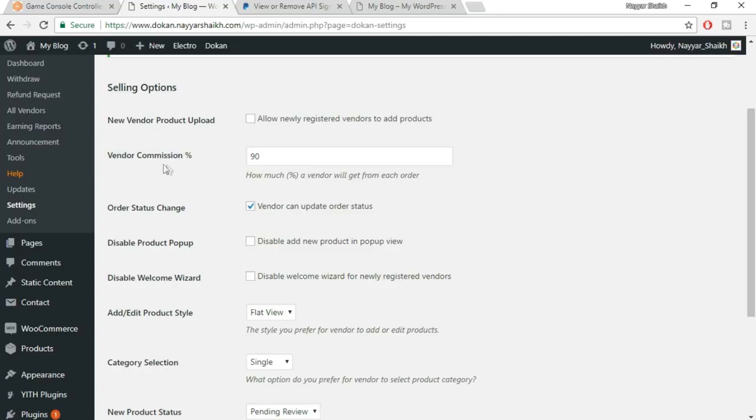The second one is vendor commission. It is set to 90%. Make sure to keep this as 90%. What does this mean? Suppose a vendor is selling a product for $100 and the customer makes a purchase for that $100. The vendor, or the seller, will get 90% of the price of that product, and you will get the remaining 10% as commission, because you're creating this website and doing all this work. If you want to change these percentages, you can do so.